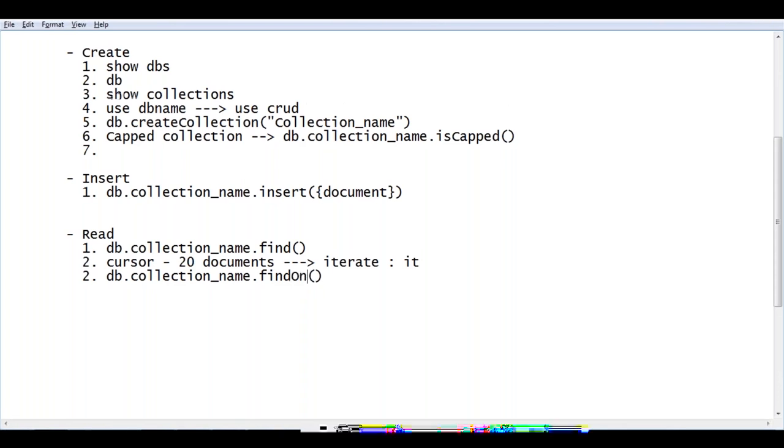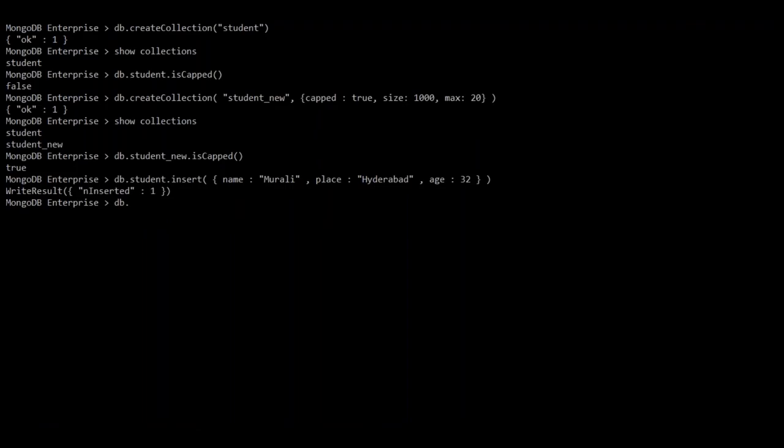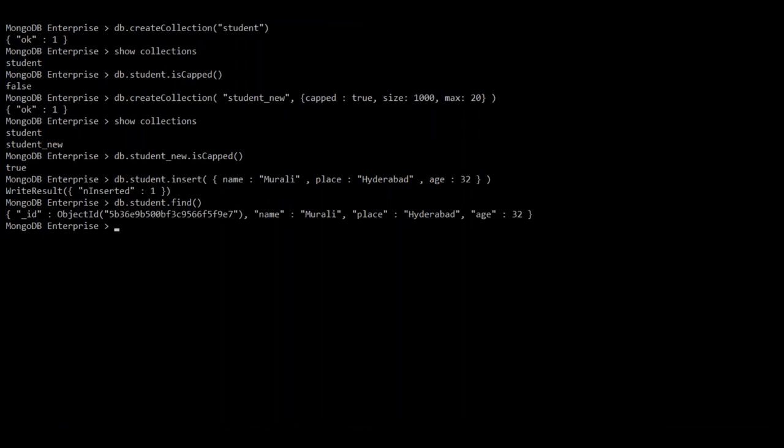Suppose if I want to display only one record, I can use db.collectionName.findOne. So findOne is going to display only one document. Let's say db.student.find. So the find is always going to display all the documents that are present in that particular collection. For now, I have only one. You can see that something strange happened here. You could see there is a new key value pair called _id, which you have not created.